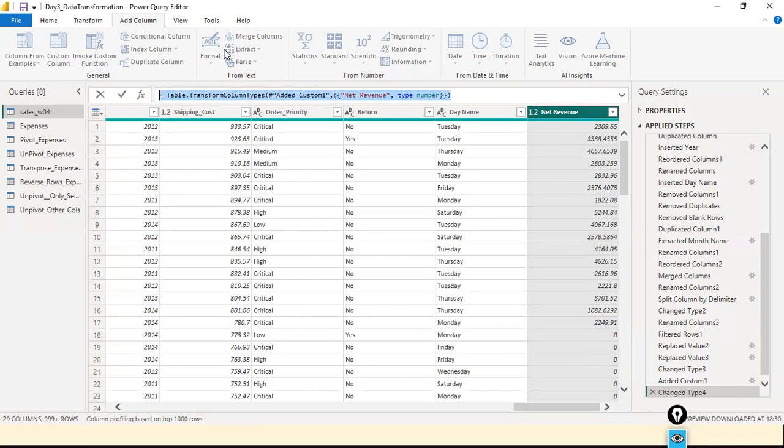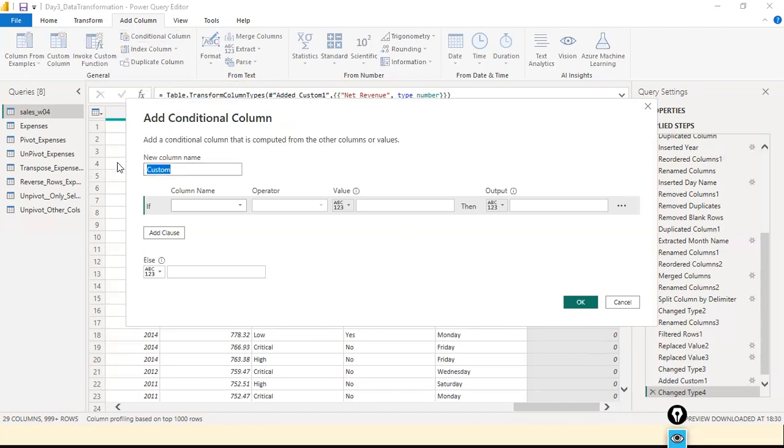In this case, what I am going to do is rename net revenue, and here, conditional column. Here I just click on conditional column. Sales bucket.